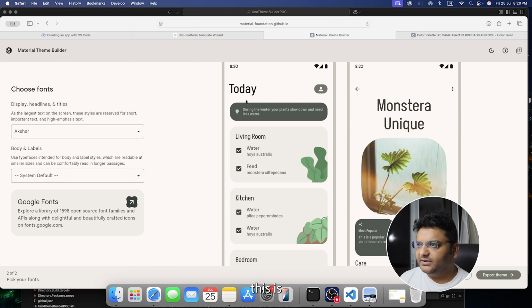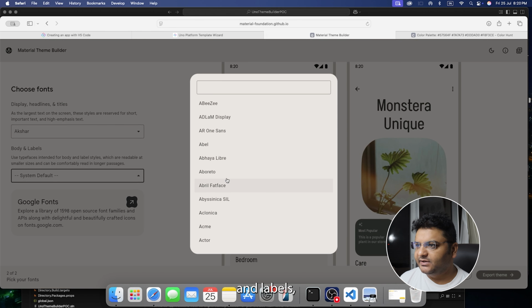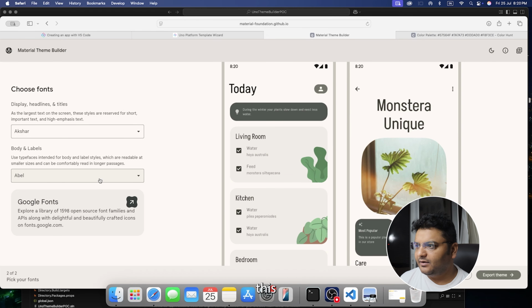Okay, so this is my primary font; the main titles will be of this font. And if I come to body and labels, let it be this. Okay, no, something else maybe. Yeah, so this looks okay. We will be able to easily figure out if my fonts have actually changed. So my body labels are going to be this and my titles are going to be of this font.